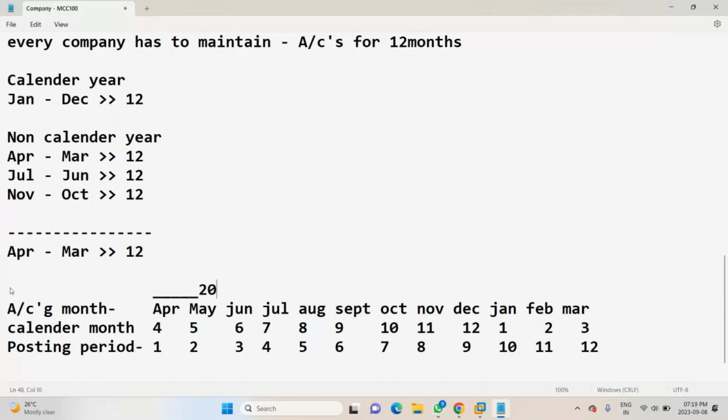this is 2023. Till when? Till December. Then after this, from January, it becomes your 2024. This is the period how we are going to maintain. So this is only our accounting period. This is only for our accounting transactions.